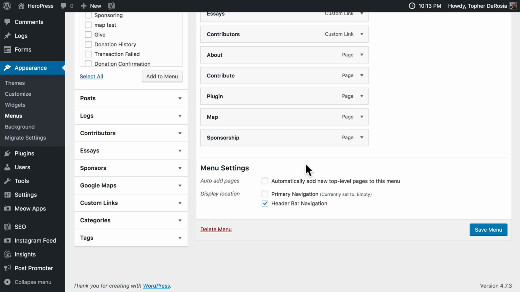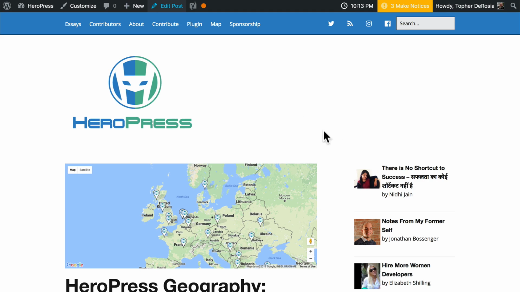And this particular theme allows you to say where you want the menu to appear. I have header bar navigation, but just with a click of a button, I could instead move it here next to the logo, or put it in the footer.